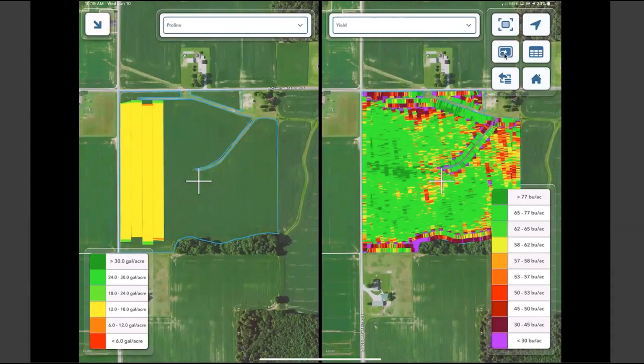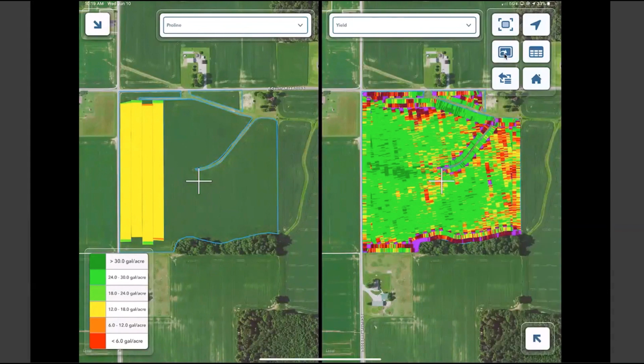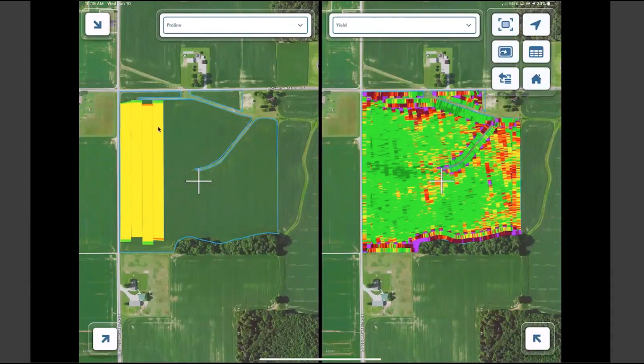So now on the right-hand side of the screen, I have my yield map, and then on the left-hand side, I actually have an application map. So this is the early season application that we have not historically done. And so as you can see, I have an application map of where I applied this fungicide, which I did not apply to the whole field.